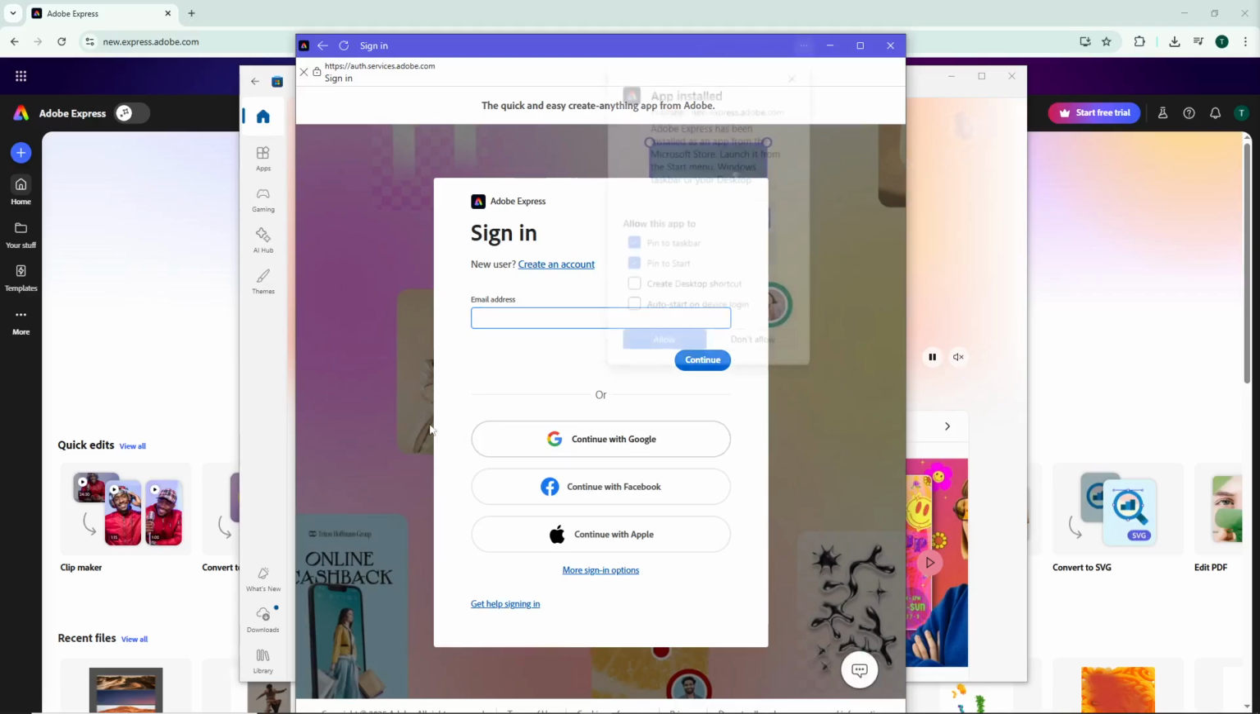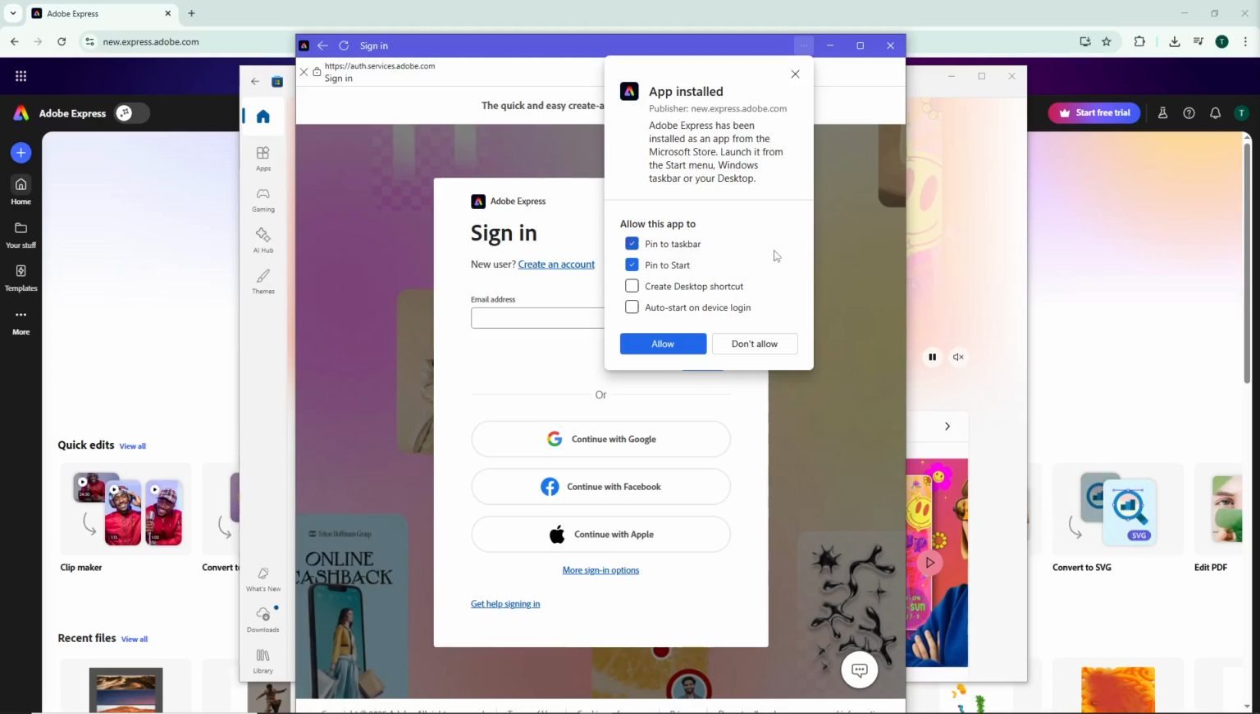After opening the app, you'll be prompted to sign in with your Adobe account. If you already have an Adobe account from using other Adobe products or services, simply enter your credentials here. If you don't have an account yet, you'll need to create one to access all of Adobe Express's features.